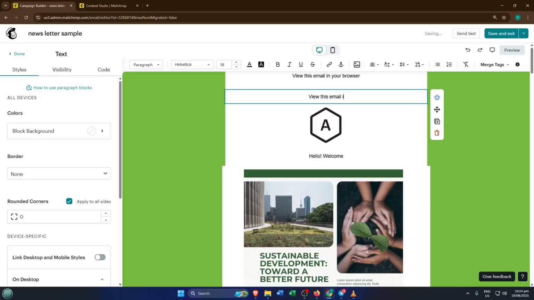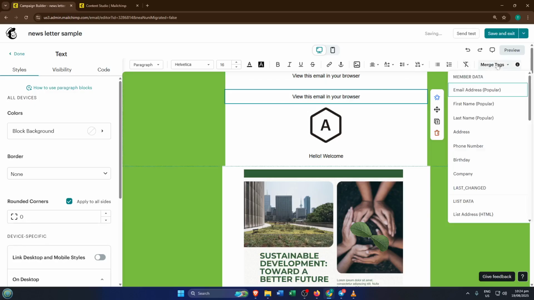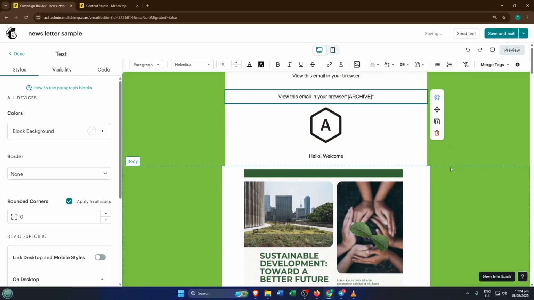Now for the important part, adding the actual link that lets people open your email in their browser. In Mailchimp, links like this use what's called a merge tag. Think of it like a shortcut or formula that automatically fills in the unique archive link for each version of your campaign. The merge tag you need is *|ARCHIVE|*. You can find it in Mailchimp's merge tag cheat sheet if you ever forget.